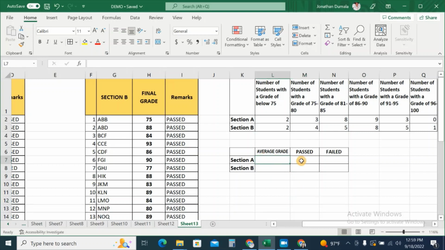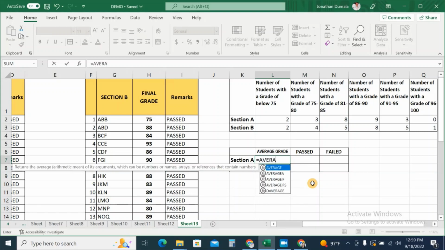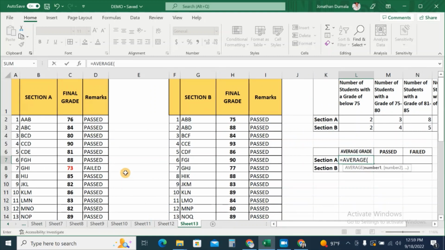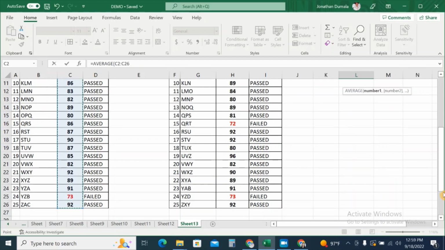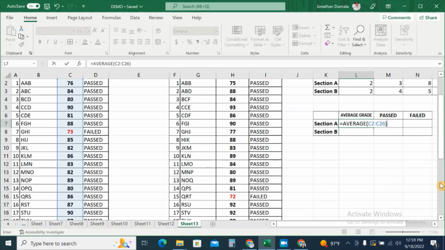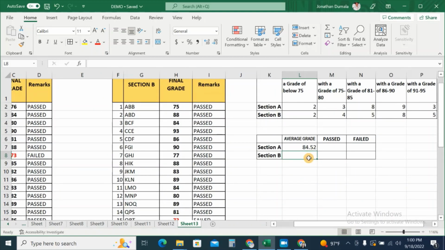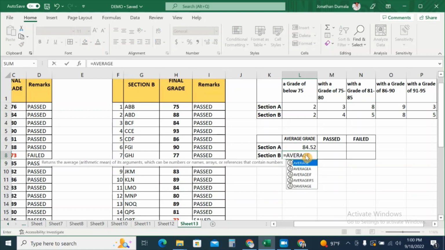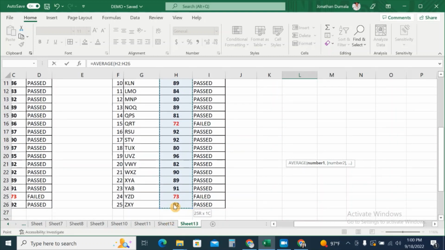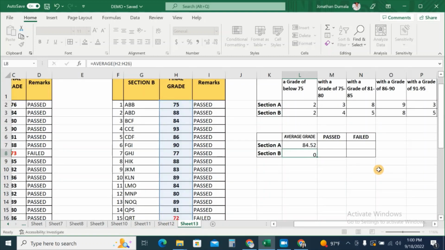Now let's proceed to getting the average grade. So type equals, then the word average, parentheses. Okay, so let's select the final grades of section A, parentheses again, then enter. Okay, next, we'll do the same for section B. So equals average, then highlight the final grades, parentheses, hit enter.